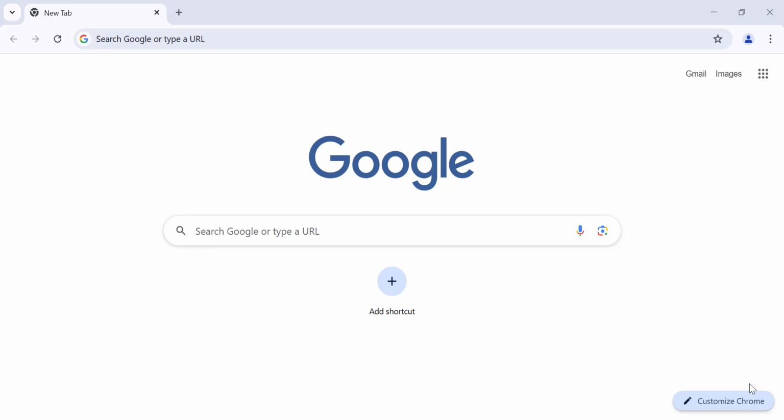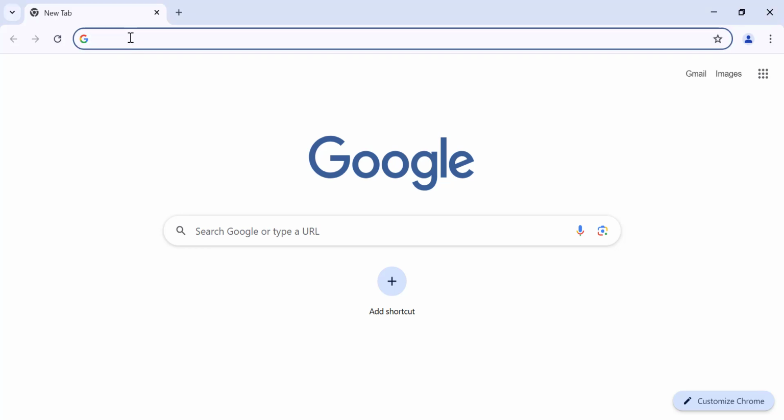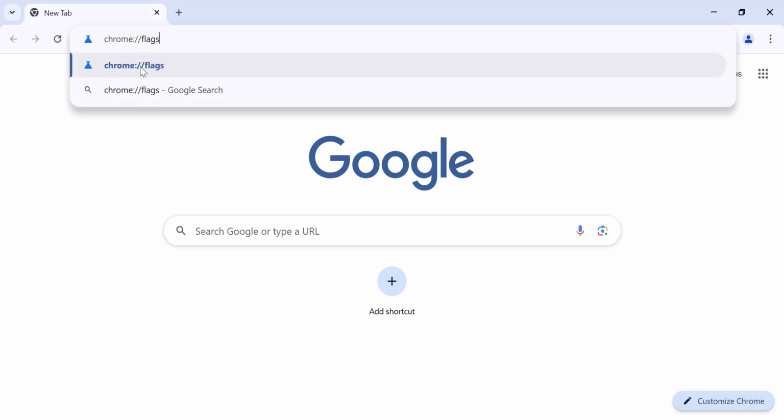Now, let's look at how to enable this setting in Chrome. Follow these steps. First, open Google Chrome on your computer. In the address bar, type in the following URL: chrome://flags. Press Enter to access the Chrome flags page.